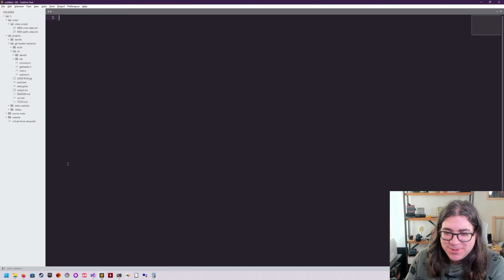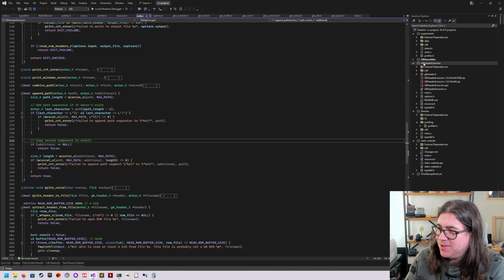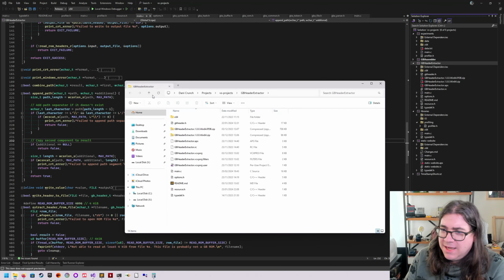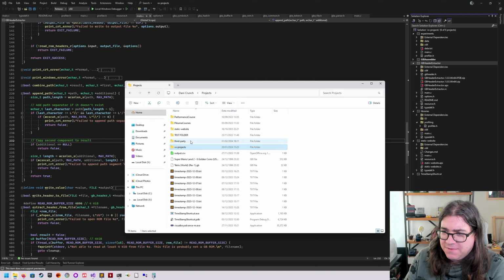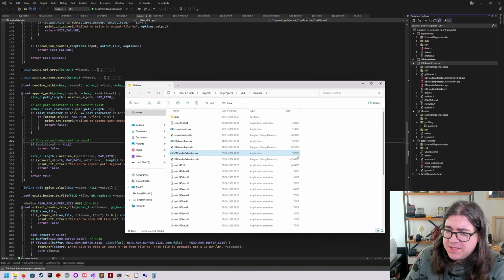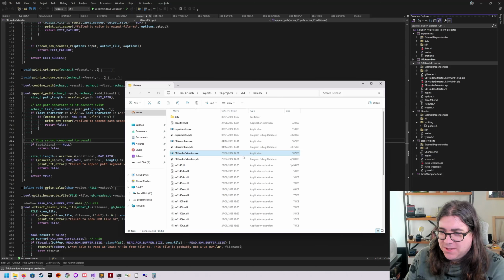Before I continue this, I just want to show something which is really cool. So the Game Boy header extractor that I worked on at the end of last year on this stream, with Visual Studio and the C runtime and everything compiled, I get an executable. There we are, release, GB header extractor. So this is built in release mode with all the optimizations turned on and all things like that. And it's 187 kilobytes, right?